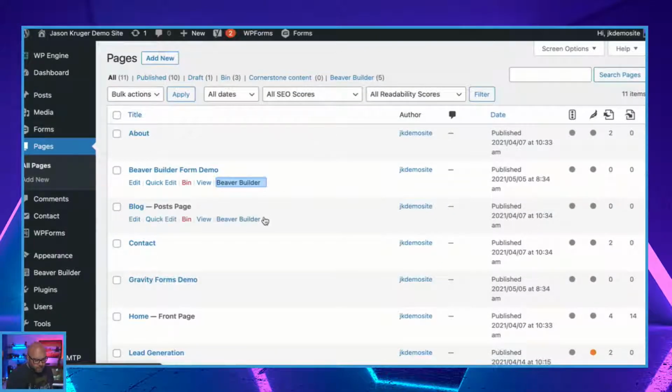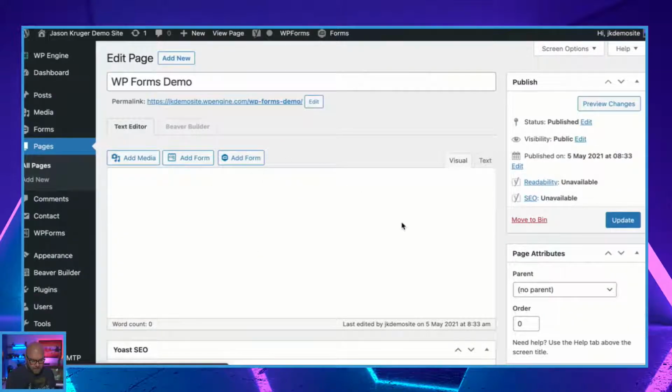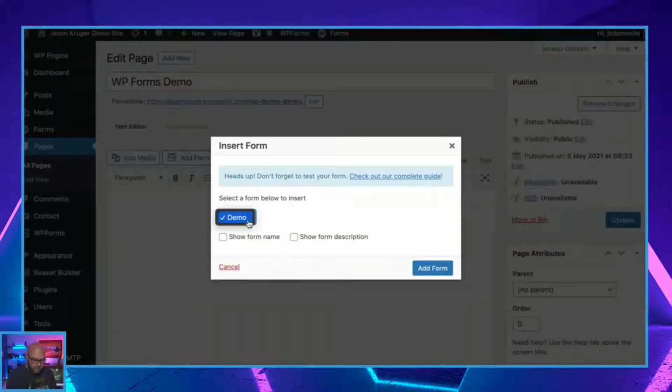So the next one that we're going to have a look at is WP Forms. So I've just got a blank page on here. Now, we haven't actually built this, but when you are building out your forms and you have one already built, you can come in here, and in the normal editor, you'll have this add form button, which you can then just click and then choose the form that you want to. Now, I do have a demo form already in here, so I could click on that. Do I want to show the form name or the description? No, I don't. So all I'm going to do is click on add form.